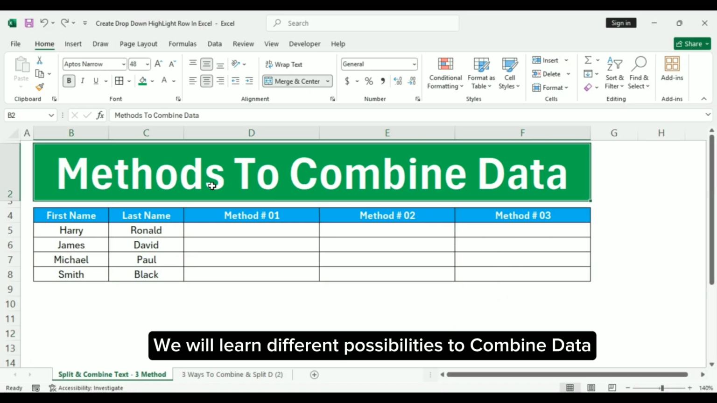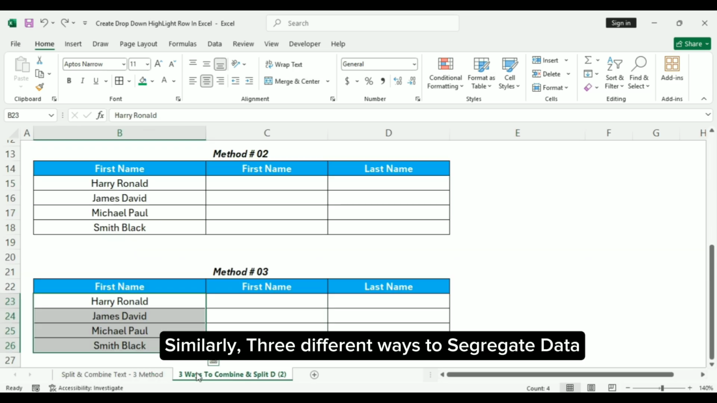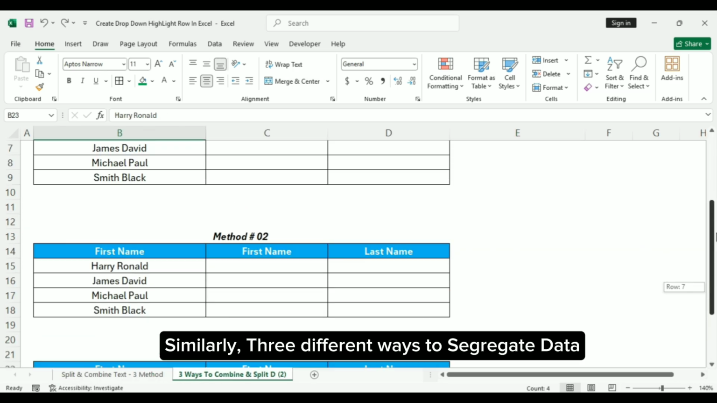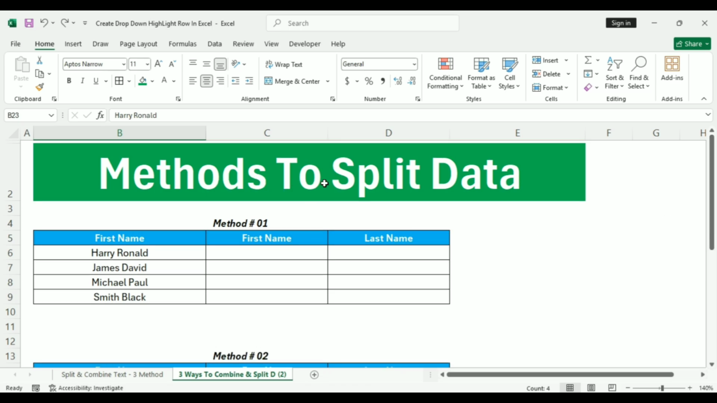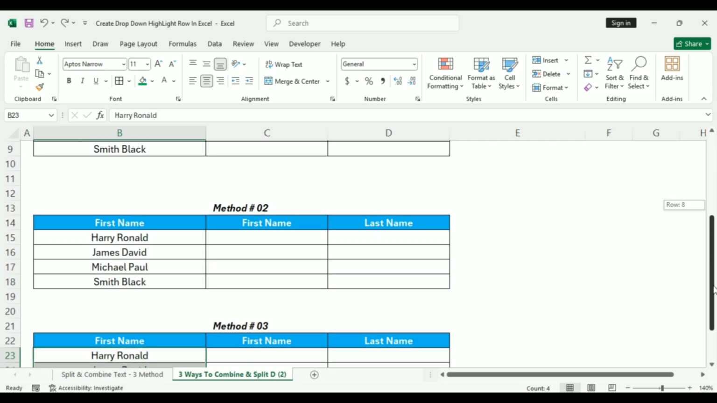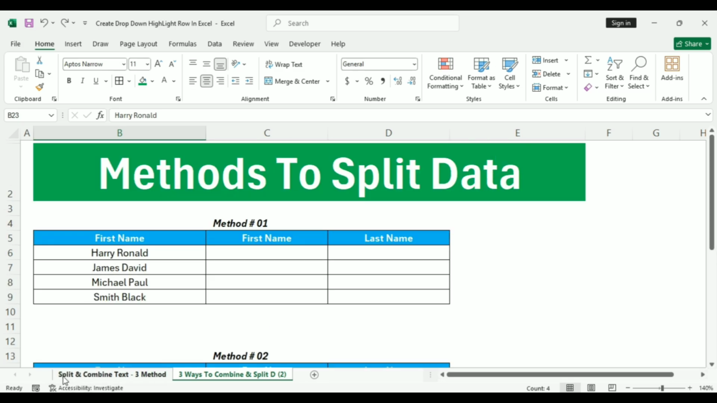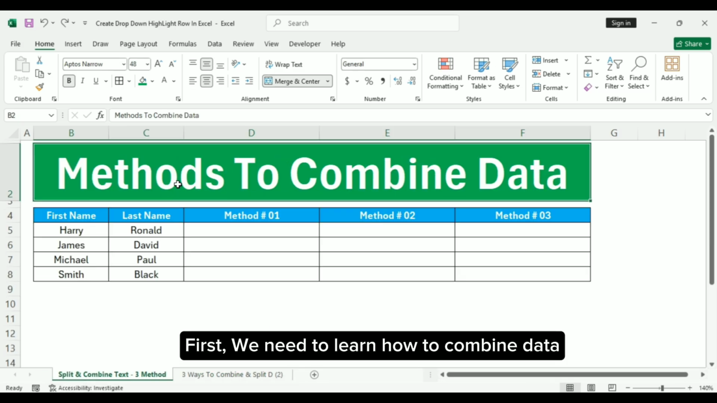We will learn different possibilities to combine data. Similarly, 3 different ways to segregate data. First, we need to learn how to combine data.